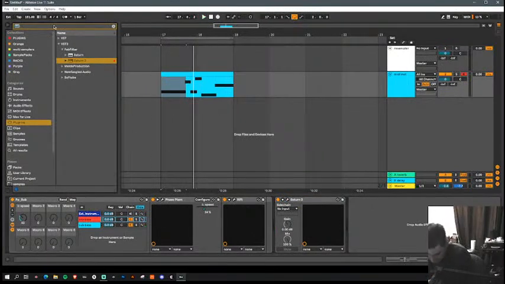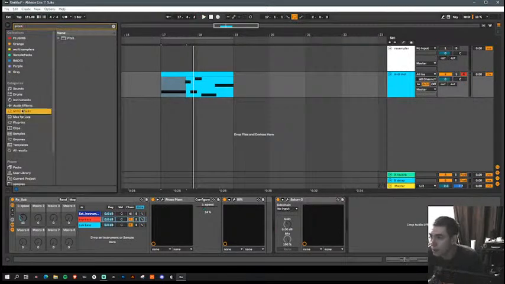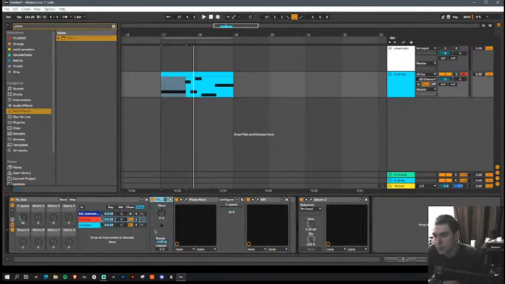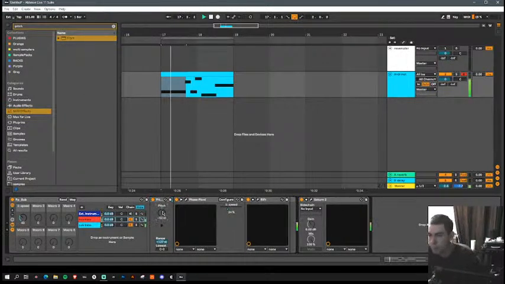Another nice thing to have in this rack would be like a MIDI pitch before this, so we can pitch up the top bass. I'm going to go for an octave up.